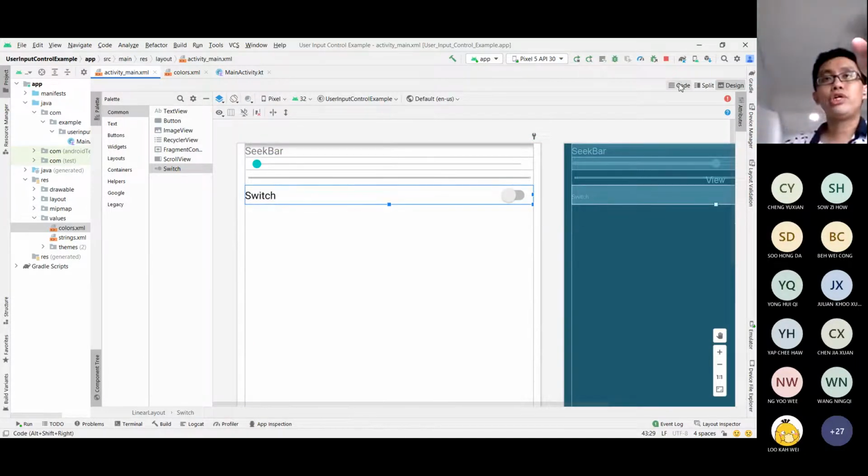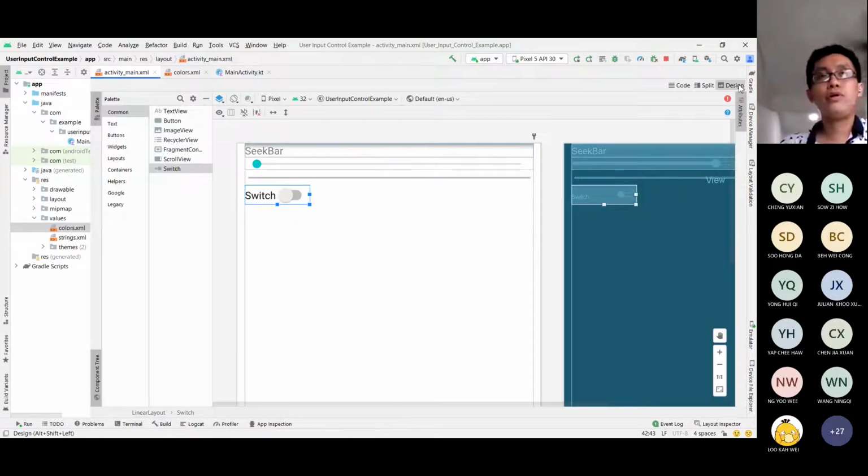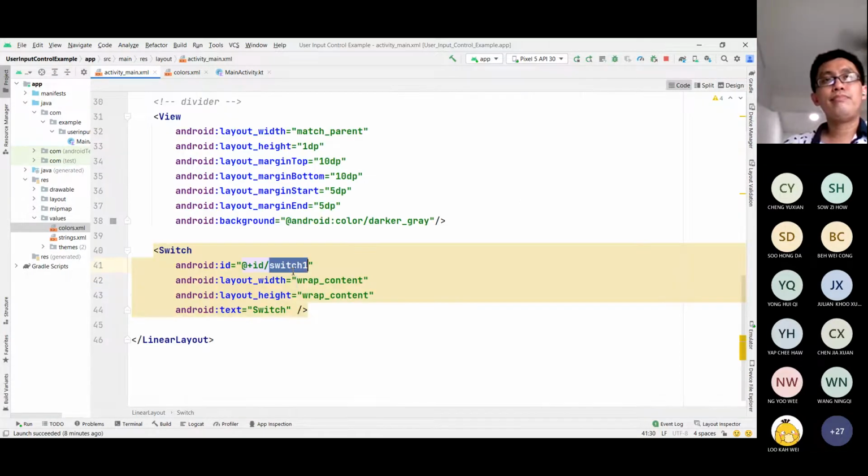So go to the code now. There's this switch. Don't make it match parent, it's better to be wrap content, because a switch normally doesn't have to span the whole screen. For the ID, just use switch1, doesn't matter. The name, let's make it enable, disable, or on off.